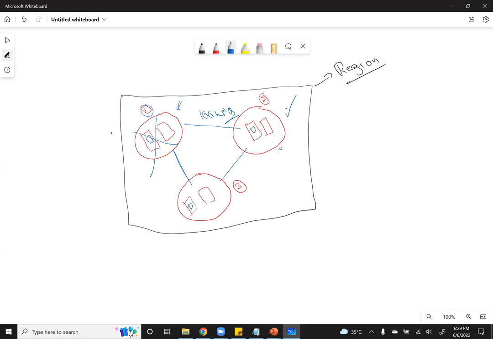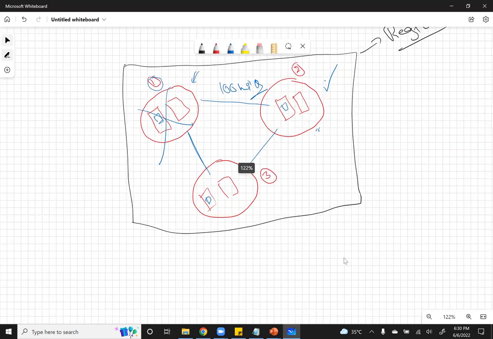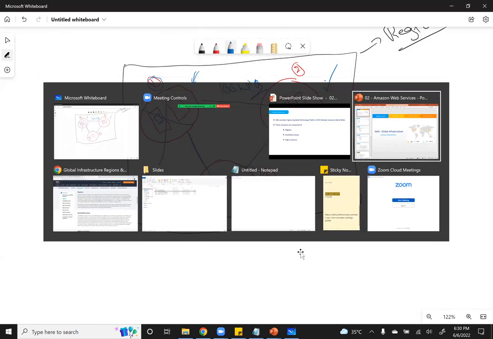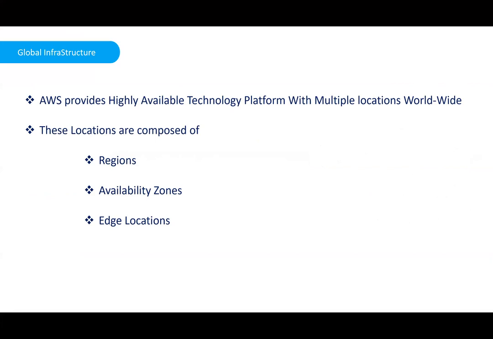So we can define a region as a geographical location which contains multiple isolated data centers. The data center is the location where all the physical resources are available. Resources are the CPU and everything required to create your server or a service. Now the next term is the availability zone. An availability zone is nothing but your data center. So this is your region, a physical or geographical location. Assume that this is Mumbai.